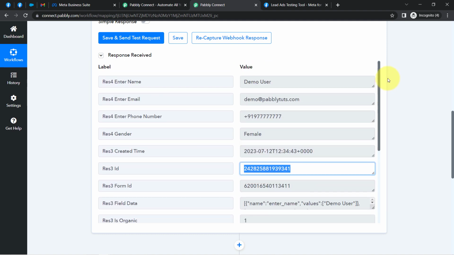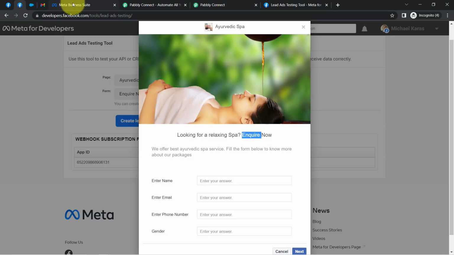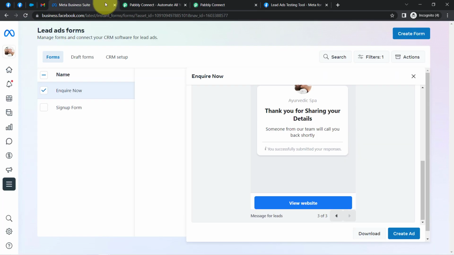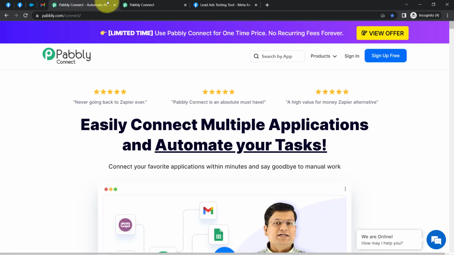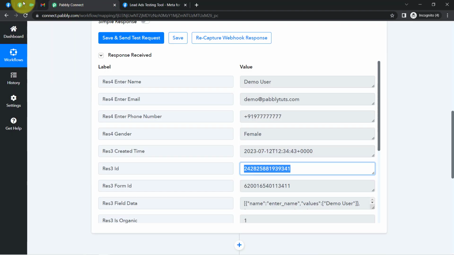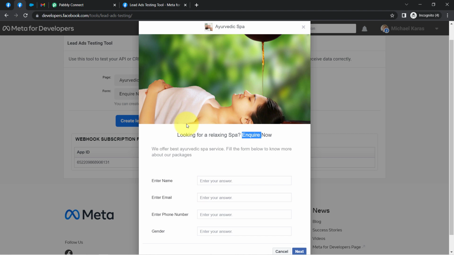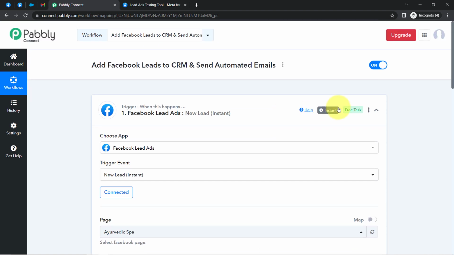The presence of this data clearly shows that the connection between Pabbly Connect and our Facebook lead ad form is working absolutely fine. So now onwards, what will happen? Every time someone submits your lead generation form, this Facebook lead ad form, the details will be captured via Pabbly Connect instantly, because this trigger will instantly capture the new incoming data, and the workflow execution will start in real time.